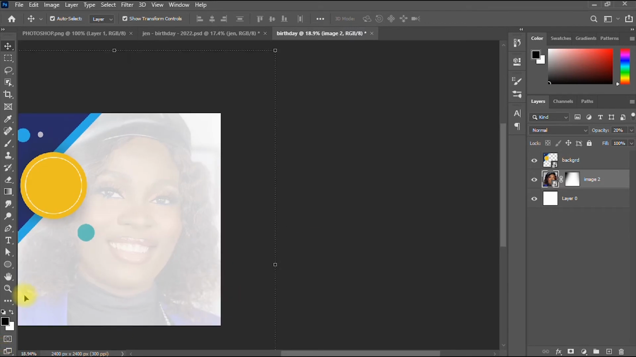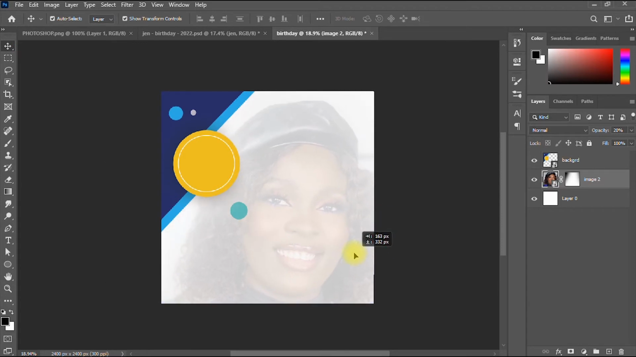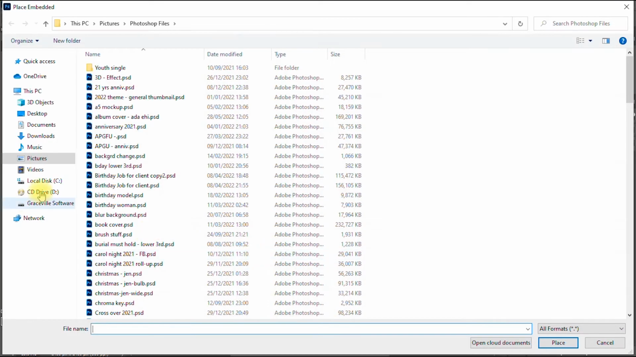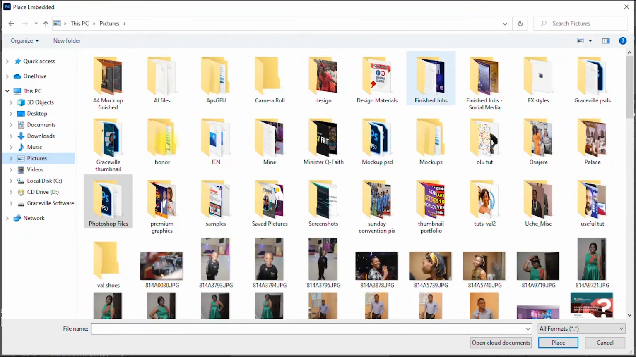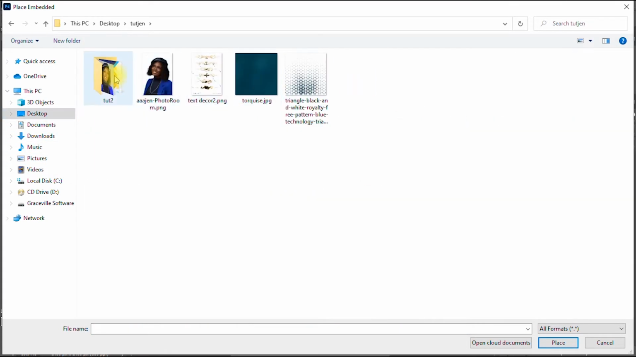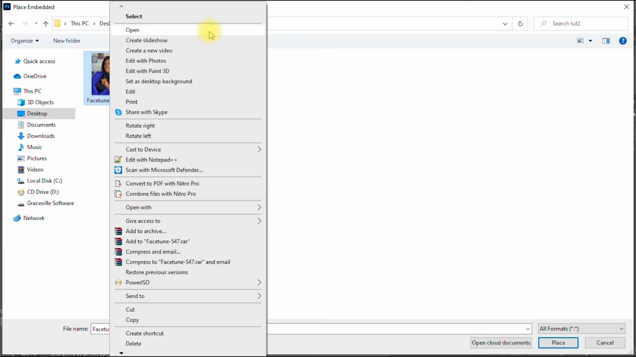The next thing we're going to do is import the other image, because like I said, we're using 2 images for this project. I go to File, then Place Embed. Then I locate the folder right here, and this is the image I'm using. I click and select Open, or Place rather.